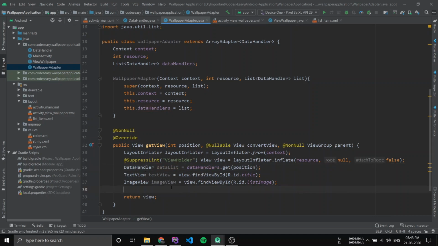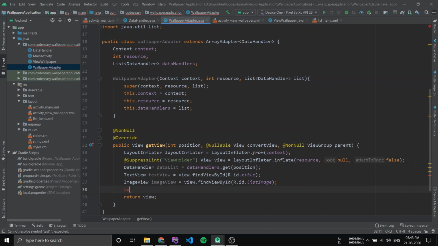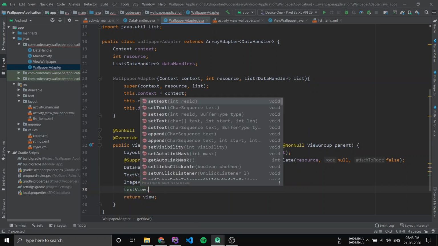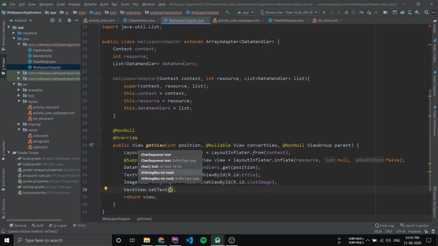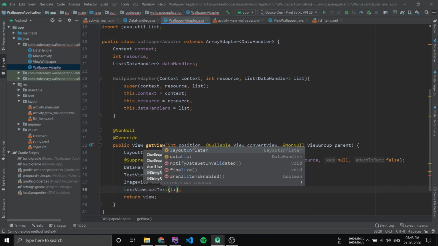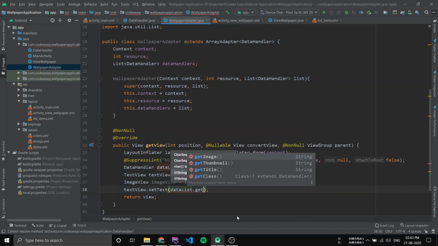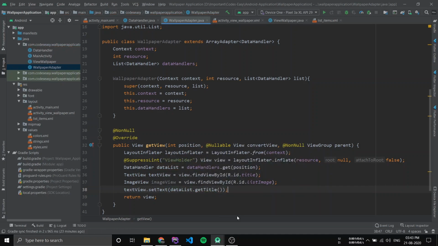So now inside you have to set the data to the text view. So textView.setText, and that's equal to dataList.getTitle. So here we have set the title to the text view.